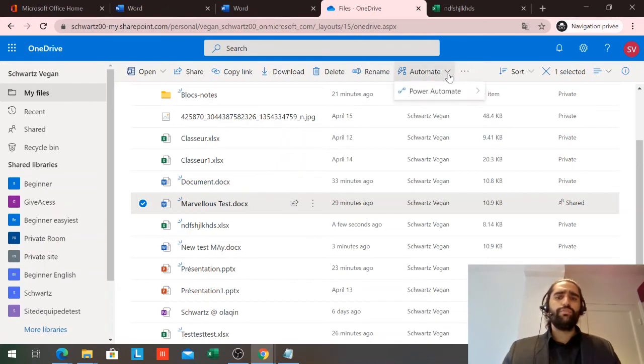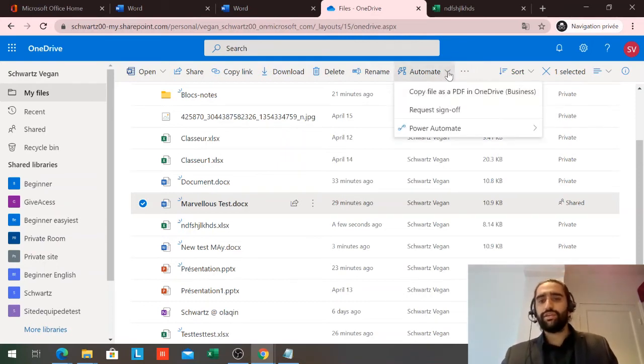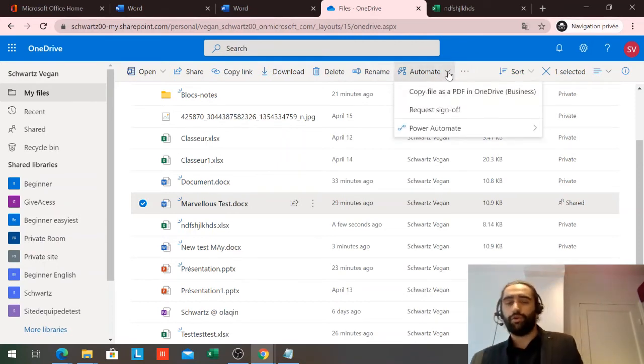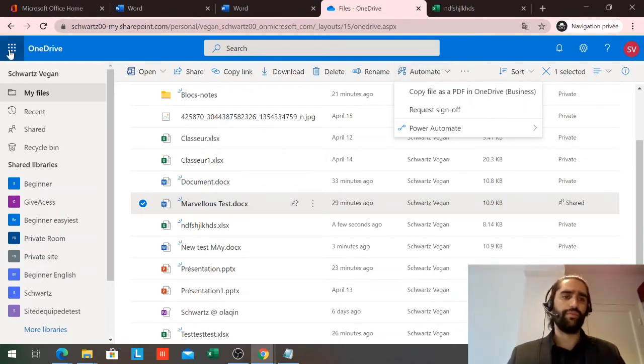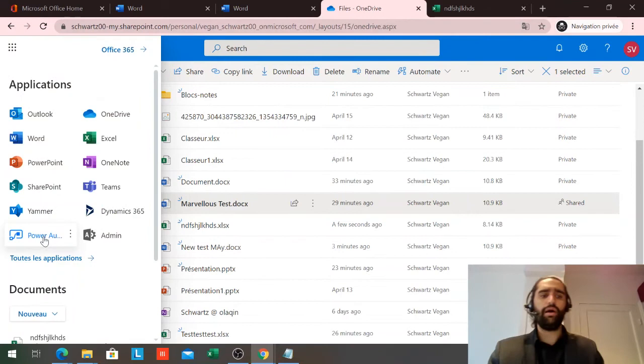And if you want, you can also automate. You can create some automation, some workflow, so that if you create a document, for example, it will give some notifications. So someone, without sharing, it shares automatically. How to do that? We start now with Power Automate.